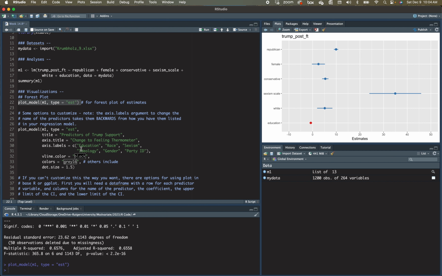So here are some of the customizations. Actually, I think these are the only options. You can change the title. You can change the axis title. You can change the axis labels. And note that with the axis labels, it actually takes them in the reverse of however you have them in your model. So you see I start with Republican and end with education up here, but here I start with education and end with party ID.